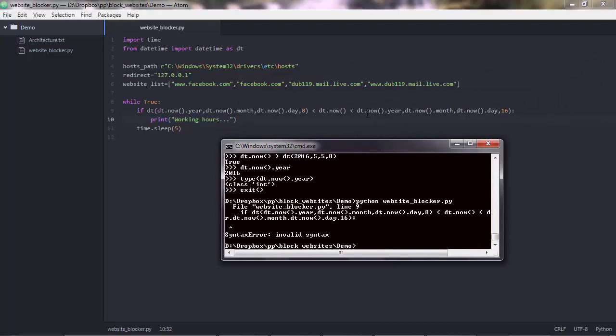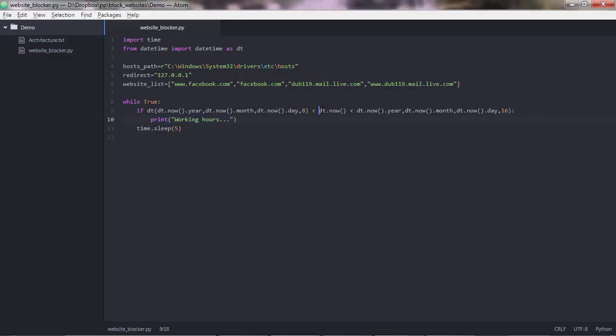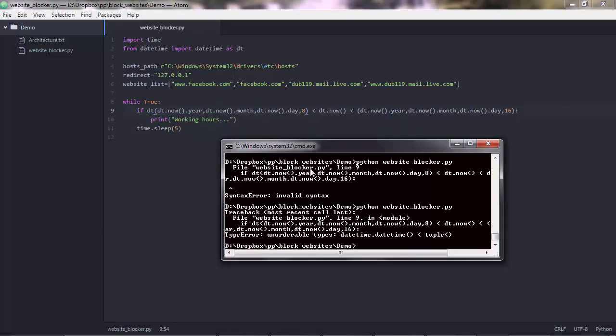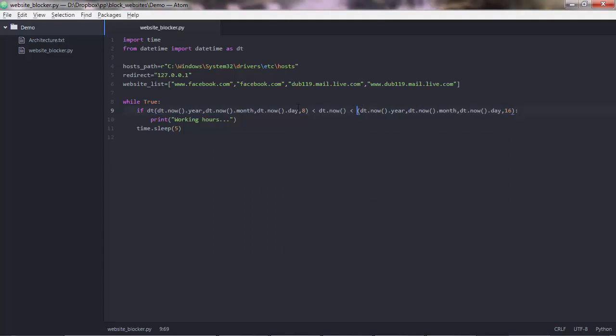I think I messed up the brackets in here. This is okay, but this one should be inside brackets. Yeah, this closes in here. This one closes there, and this should be fine now. Let me try again. And unorderable types, this is comparing against a tuple. Sorry about that.